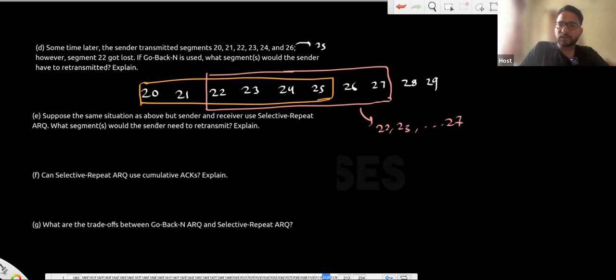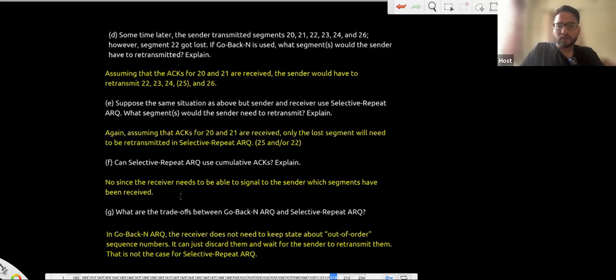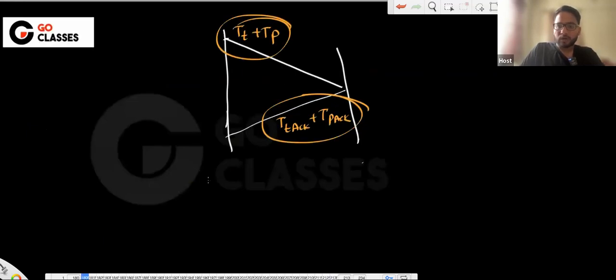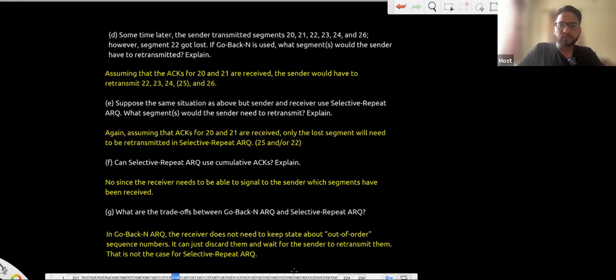Now suppose the same situation as above could have occurred in selective repeat. Okay, so in selective repeat, if something is lost, then you will retransmit only that. So we will see this a little later. Okay. So now let's just move to more questions.